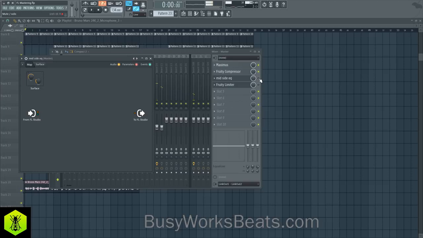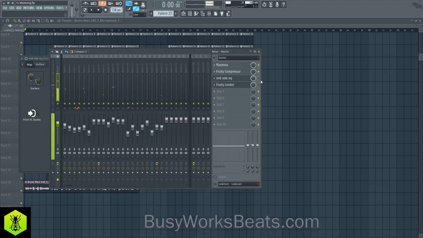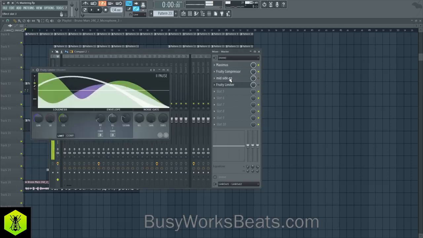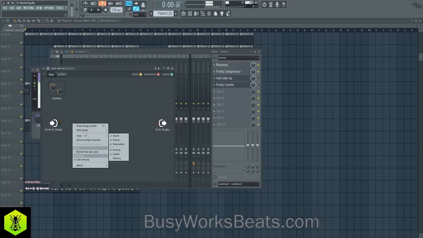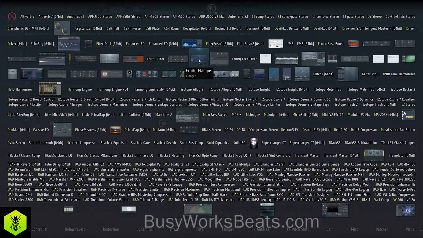So again, you don't need to copy the settings because it changes for each song. So let's create a MidSide EQ in Patcher. Now this is a little more advanced. Let's just right click, add a plugin here. Let's go to Effect, Open Plugin Picker. Let's go to Fruity Stereo Shaper.